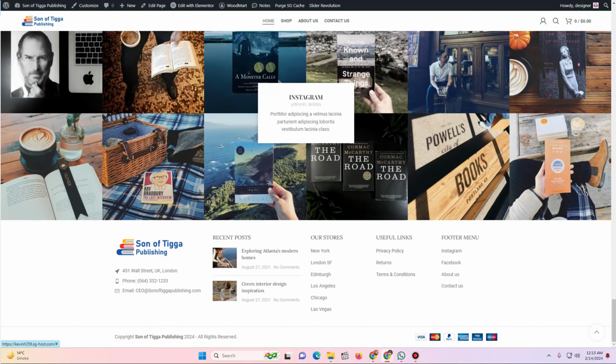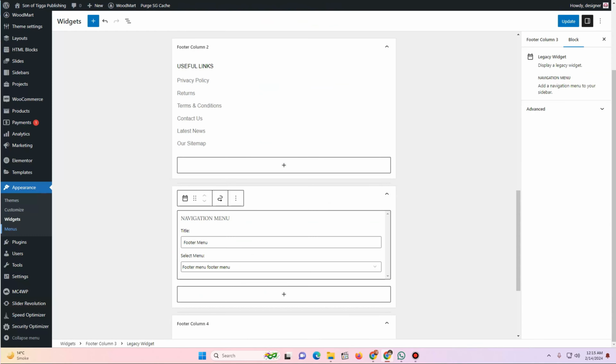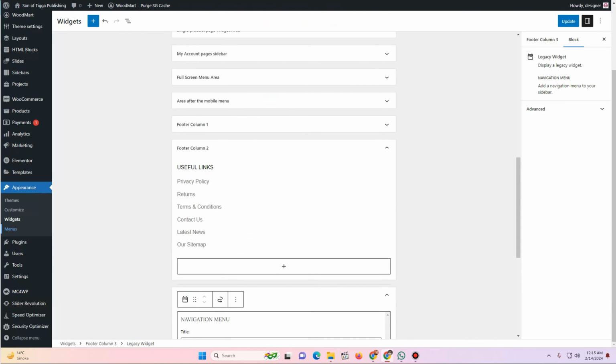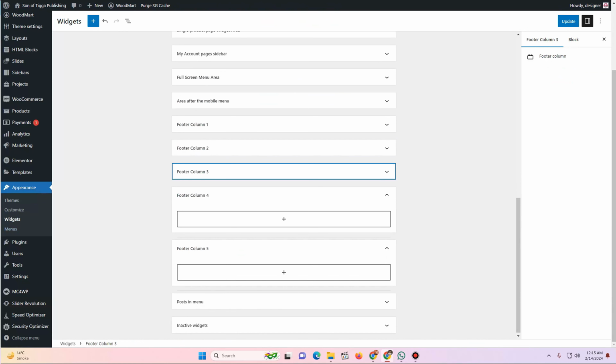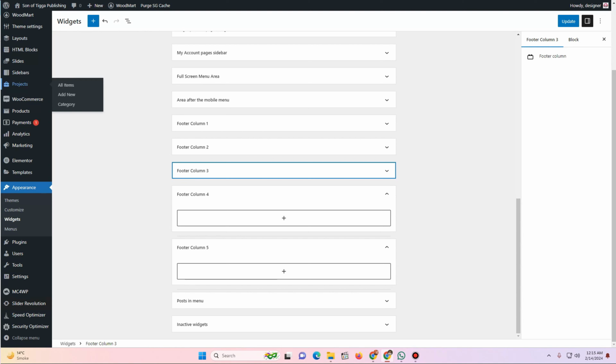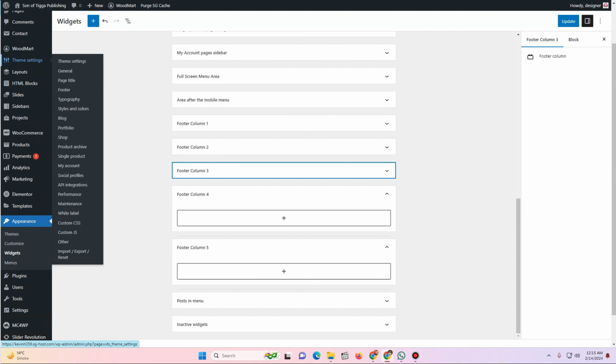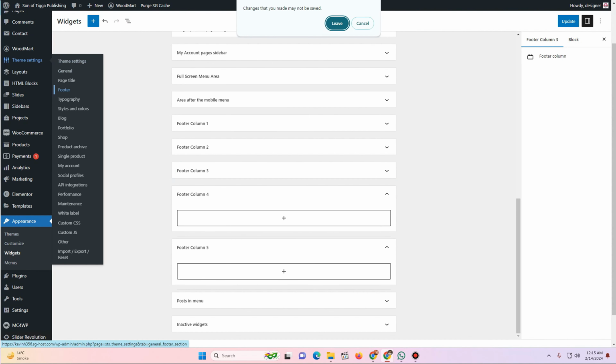So if I scroll down here you can see for the useful links, they are here. For the footer menu, they are here as well. But we also have this our stores and recent posts showing up here that we don't actually need. So we are only going to keep the footer column 2 and the footer column 3 up to here. So let's just go back to these Woodmart settings, theme settings, and then go to this footer.